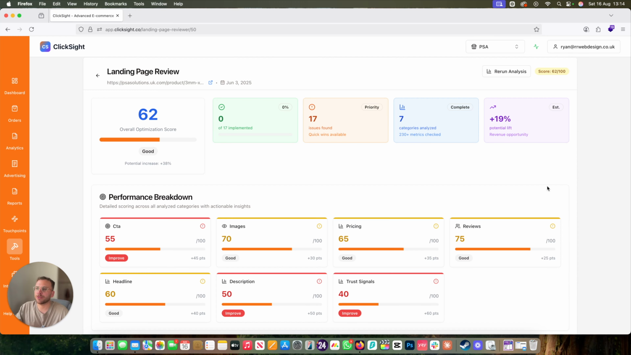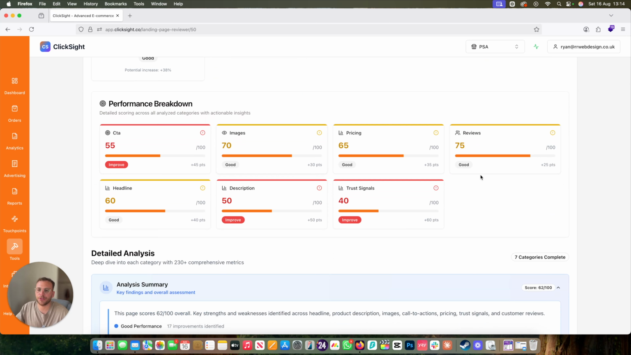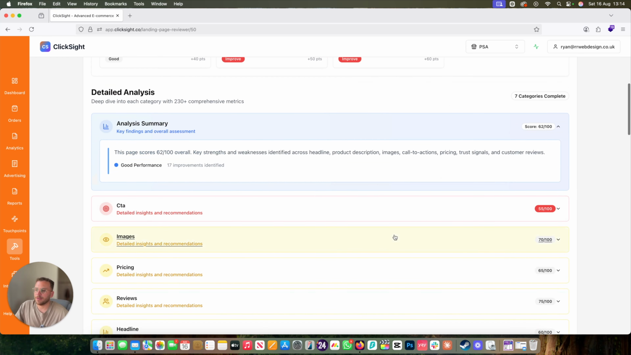We've then got a really good tool that uses AI to really dive deep into your product pages and give you suggestions on how you can make it better and increase your conversion rate. So this page, it only gives us a 62% optimization score, and it gives us loads of actions to do to increase. So increase our CTA, better images, pricing, reviews, trust signals, descriptions, headlines, and we can drop each one of these down.